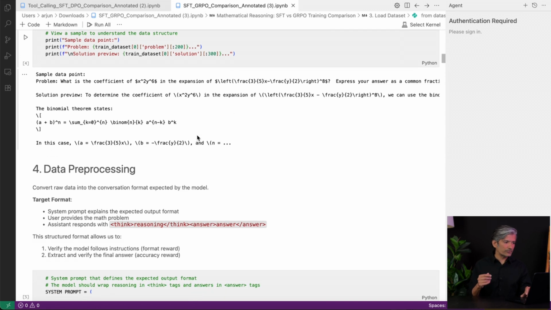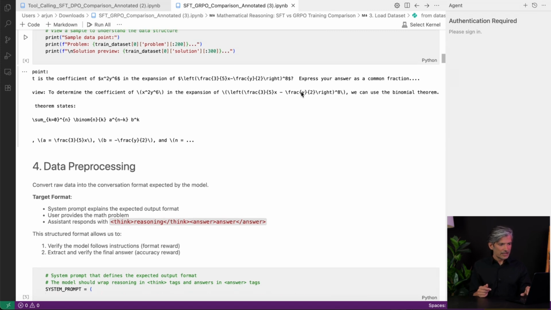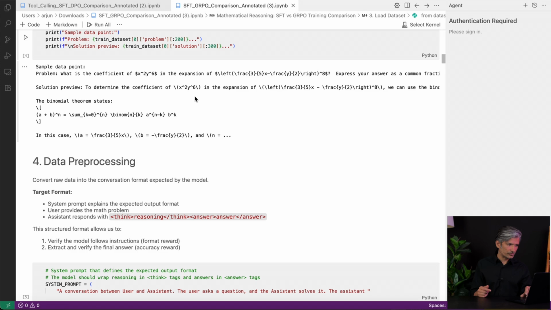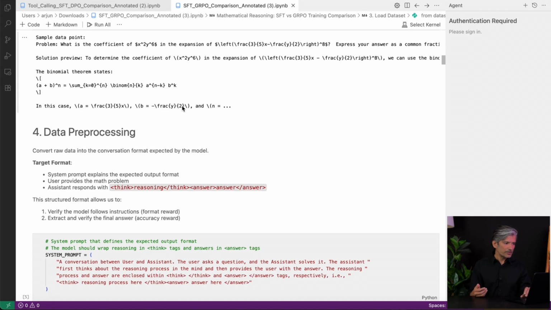And the solution preview is to determine the coefficient of this in the expansion of this. We can use the binomial theorem and so on. The binomial theorem states that (a + b)^n is the sum for k equal to 0 to n of the binomial coefficient (n choose k) times a^(n-k) times b^k. So this is just the formula, and then in this case we apply it here.